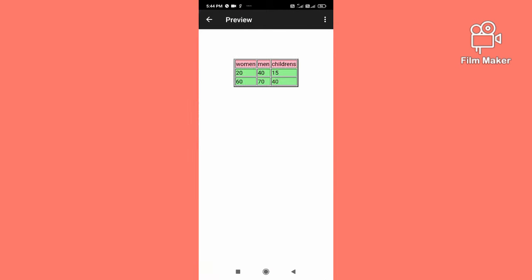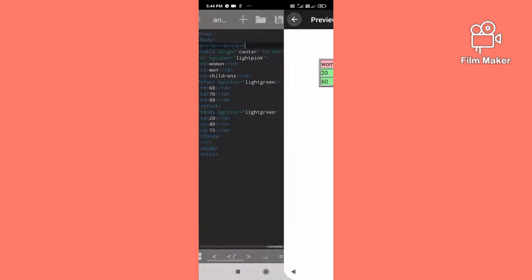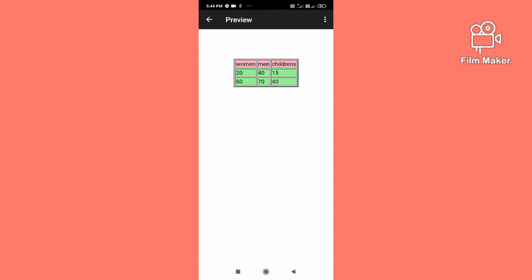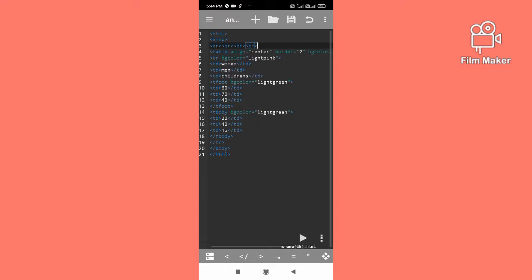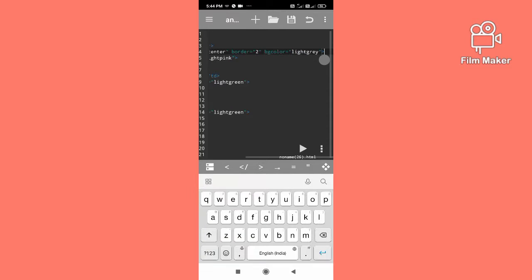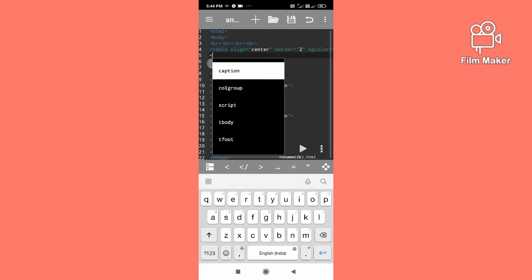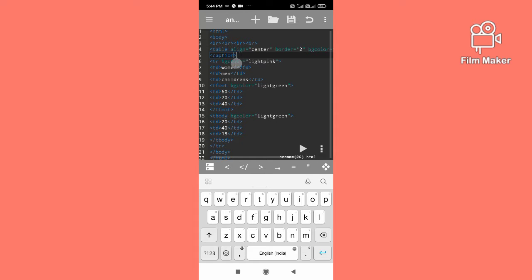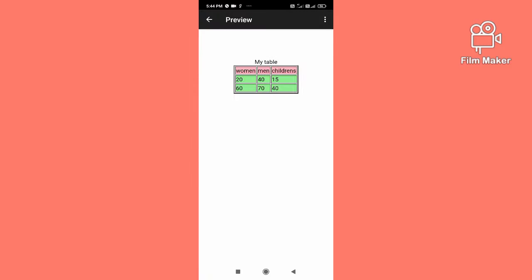Now see, I've done the break and it has come down. Okay, now I want to give a title to my table. But what happens whenever we give a title, it comes somewhere up and somewhere lower, and it doesn't come at the top of the table. So for that, after writing the table tag, you have to use one tag, that is the caption tag, and you have to write my table. Okay, and I'll close this caption and see, the heading is coming exactly above the table.